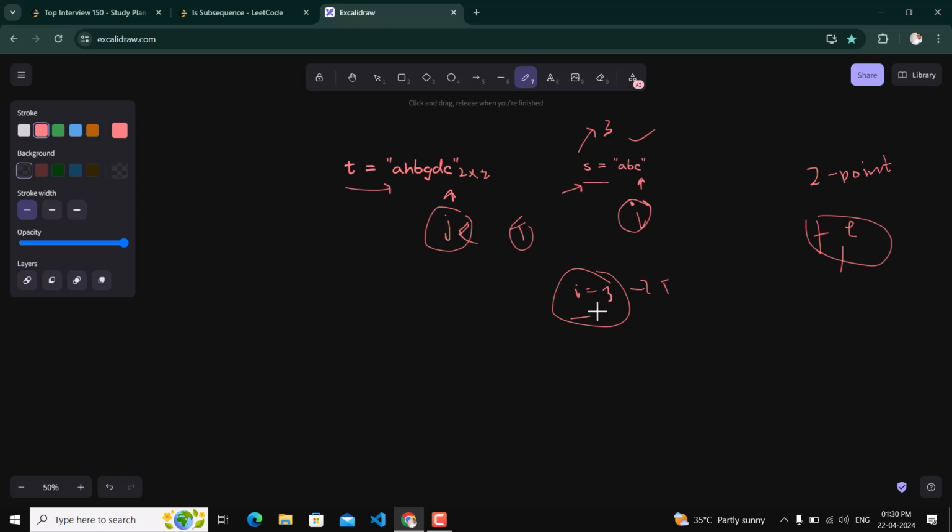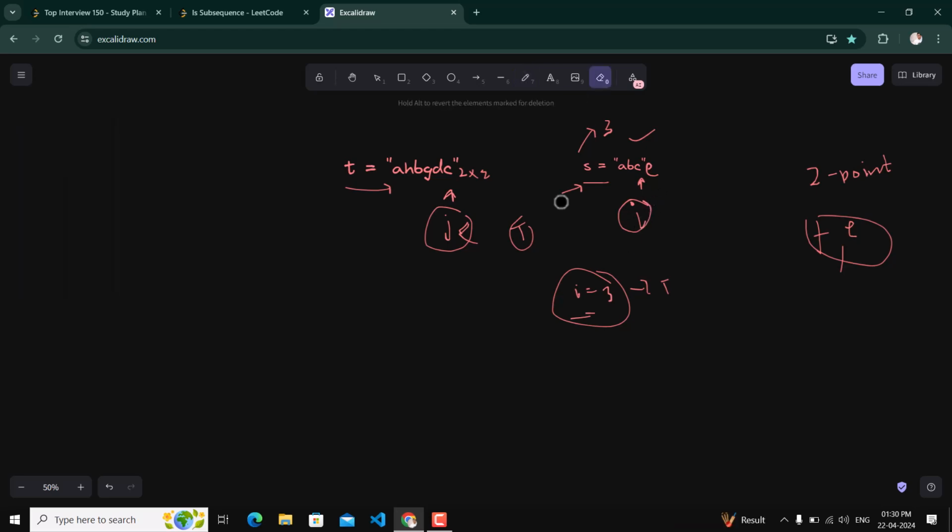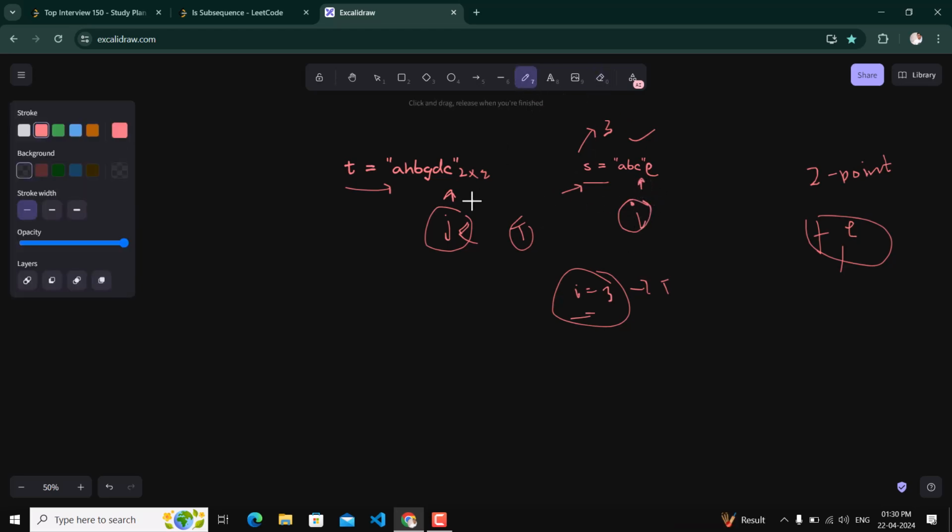So in this case return true. If we have a b c d e here, now the i value would be 3, and we have finished our t string, so we will not be able to move forward. Now the i value is 3 and the length of the string is 4, so there is an inequality, and in this case we will return false. I think we have understood the solution, how we are going to do it.